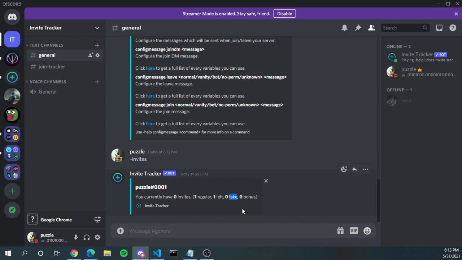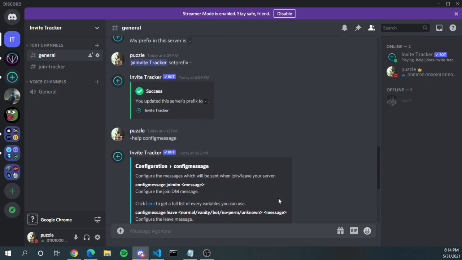Fake is pretty much if an account is less than 3 days old. If they join the server and their account is less than 3 days old, it will count as a fake, and it will add a fake, meaning they get 0 invites, because the equation is regular plus bonus, minus left, minus fake. Bonus is all configured by a management role or an administrator. I'll show that later, but yeah, there you go. You can configure the fake delay, but you need premium for that.